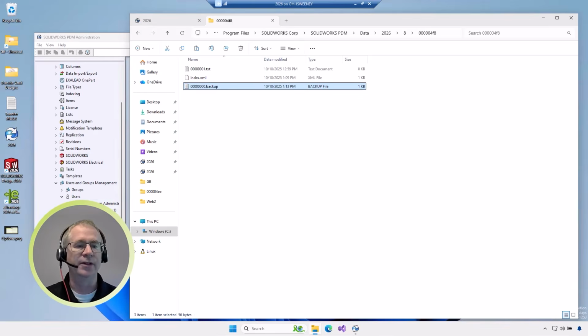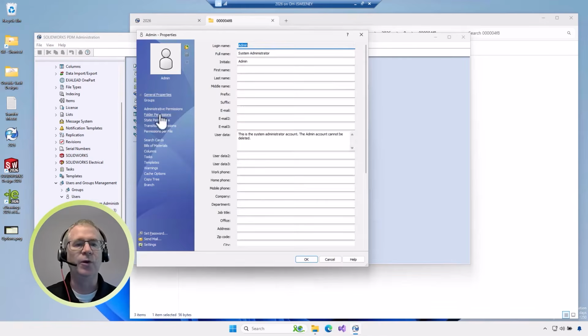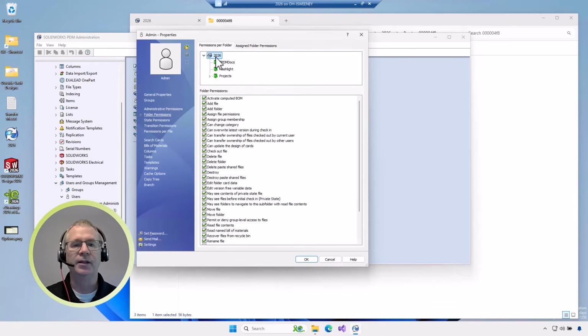Recall I was logged in as the administrator. Let's go to the admin user here. It's a folder permission, and I can transfer the membership of files checked out by the current user. That's what I just showed you. And there also is the ability, which I didn't show you, that I could be logged in as different users and transfer the files.